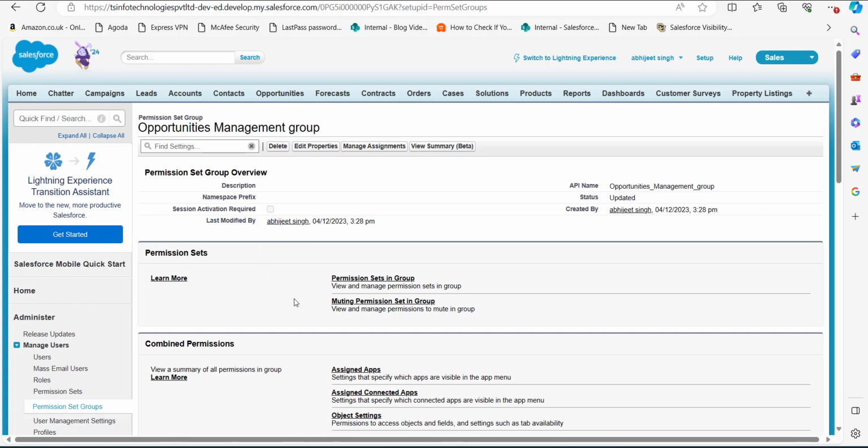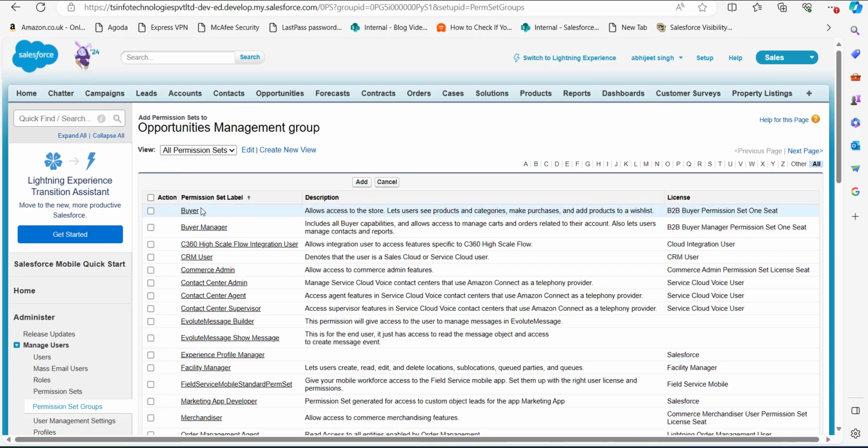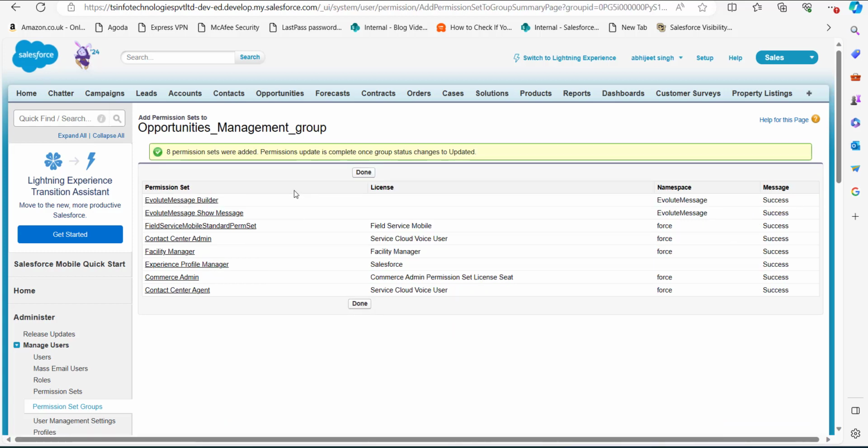And now we have to add permission sets in this group. So in the section permission sets, click on this permission sets in group. And in this window, click on this button add permission set. And now you can see a list of permission sets available in the org. So select the permission sets. And after selecting the permission sets, click on this add button. And as we click on the add button, these are the permission sets which are included in this permission set group. And in last click on this done button.